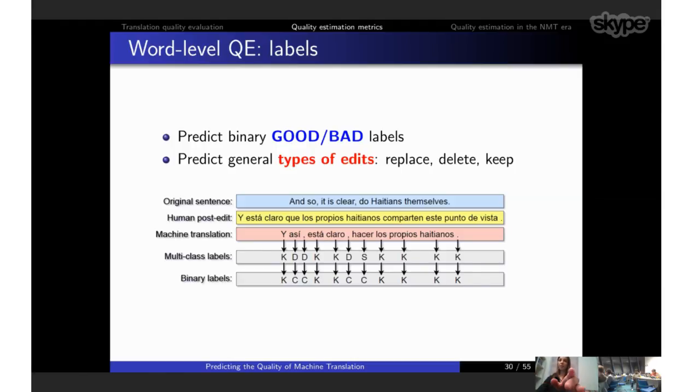So it really depends on the kind of data that you have and how you label this training data. But the simplest thing you can do, and what we do for these tasks, is we basically take a human post-edited version, which here I have in yellow, into Spanish. And then I can align the machine translation and the human post-edited version at the word level. And every word that doesn't align, I know it's incorrect, so I'll label it as bad. This is what most people do nowadays.